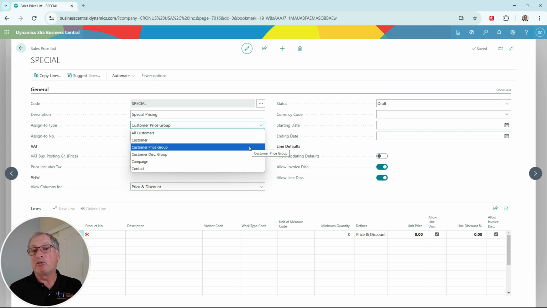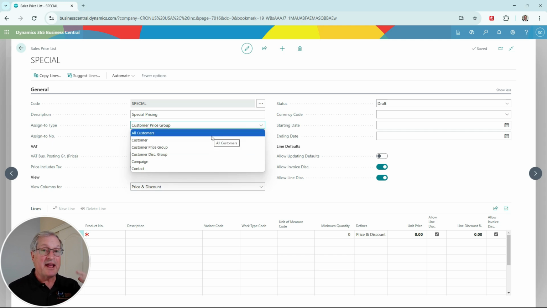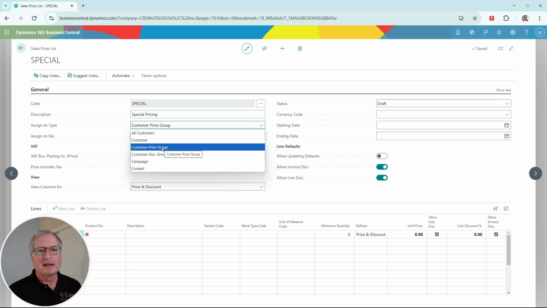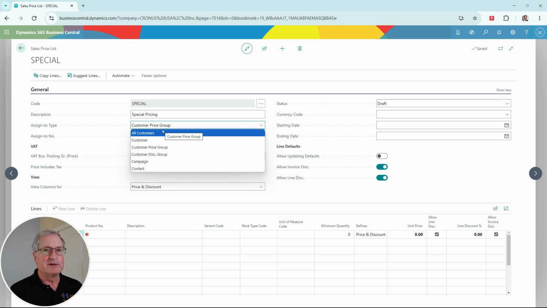Typically, I use the customer price group because I can take that group and assign it to one or more customers. If I do all customers, then I'm basically going to have one list that has the items on it. It'll be applied to all customers. And you may want to do that if you want to take the unit price from the item cards and move them over to the sales price list. And then the customer price group, this again is a value that I can apply to one or more customers. It gives you more control over segregating your pricing. If I use all customers, every customer will get the same price.